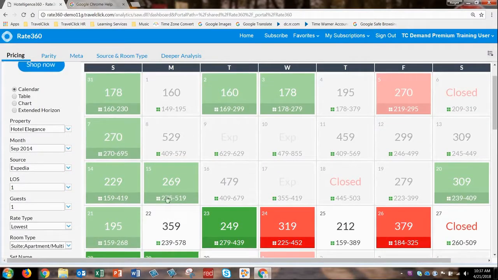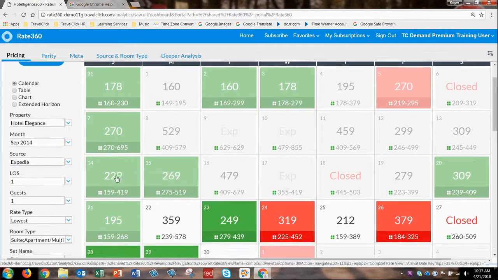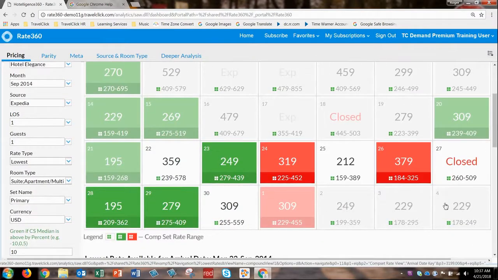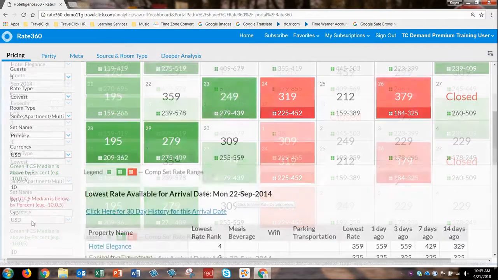Past dates are slightly shaded, and they reflect final pricing for the date. Any dates that fall into the next month are also shaded. Each date displays your lowest rate for the selected rate and room type. Also shown is the range of lowest rates found for your competitive set.